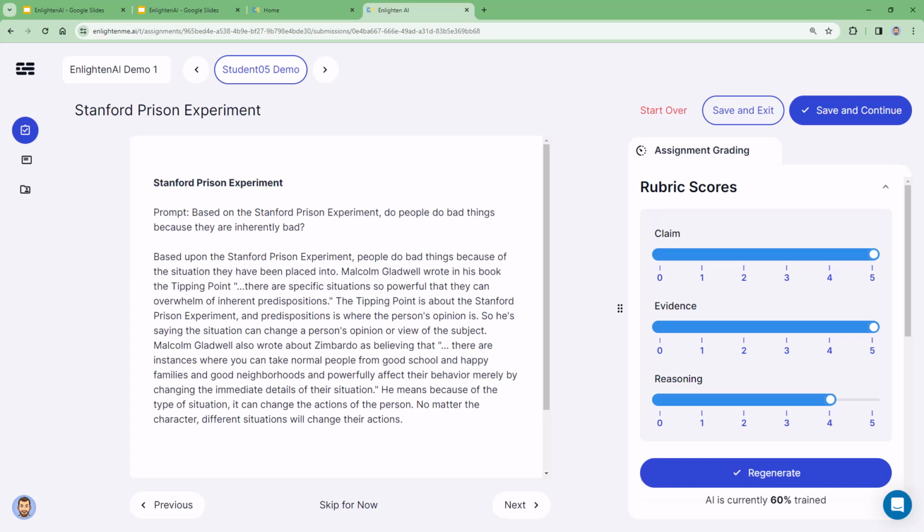Now, EnlightenAI is currently free. They have indicated that they do plan to eventually have some premium features that they'll charge for, but there will always be a free version available for teachers. And so this is an excellent tool if you do open-ended response grading, to have this come alongside you and provide some additional support as you are grading your students' work.